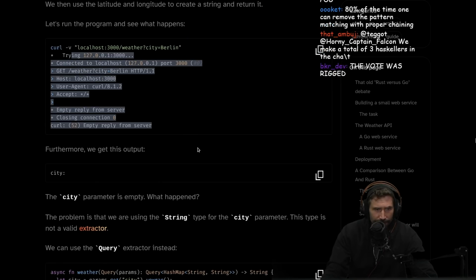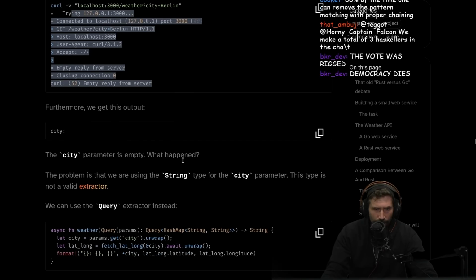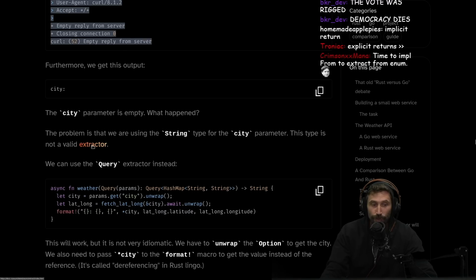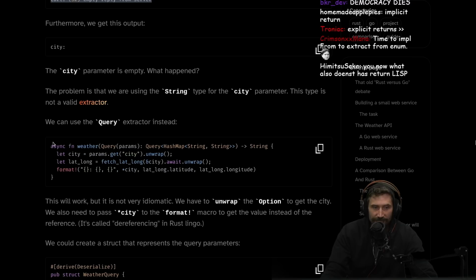Look at that. Empty reply from server. Oh, pathetic. Why is it empty? The problem is we're using string for the type of city parameter. This type is not a valid extractor. We can use query. So this is the extractor thing that I was talking to you about earlier. Look at this right here.